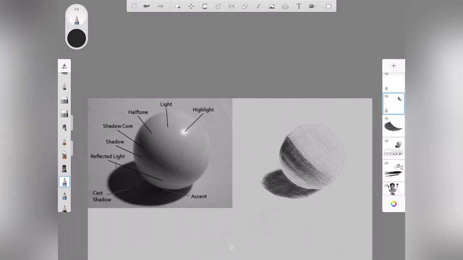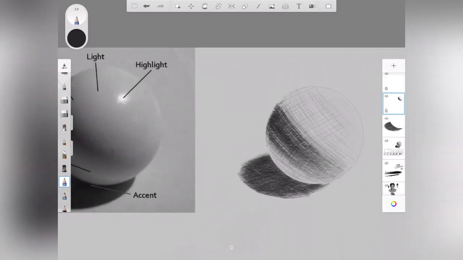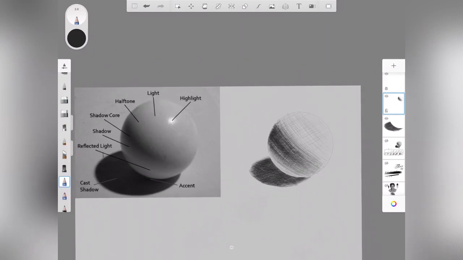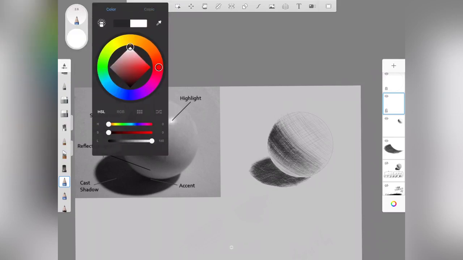Then after doing that, we are going to be doing a little bit of adjustments by the side to have a more gradient and soft transition. We are not trying to achieve a hard edge by the side of the ball. We need to have a halftone to transit into a shadow core, then shadows. So instead of a hard transition, it is expected for you to have a soft transition.